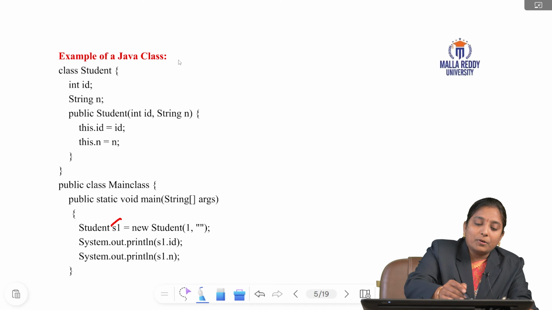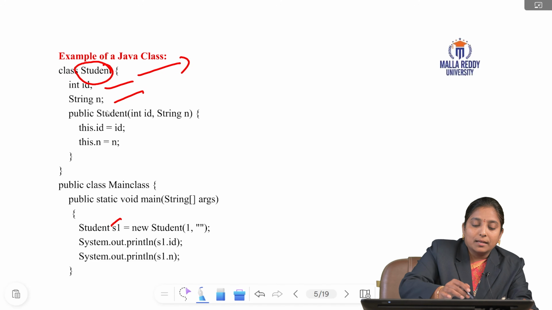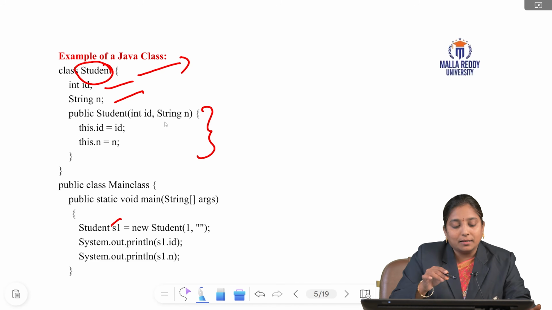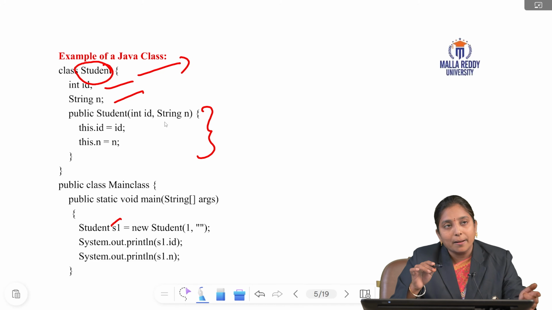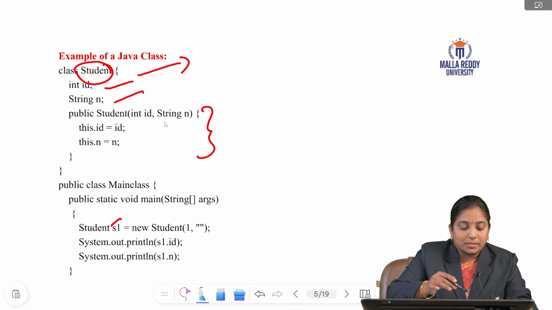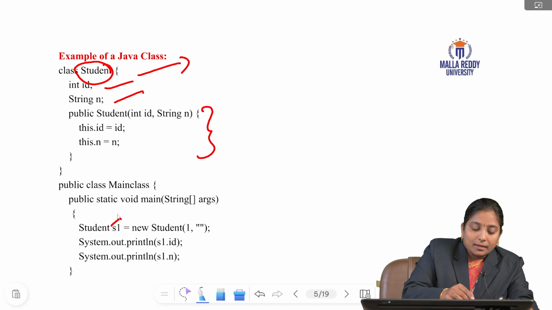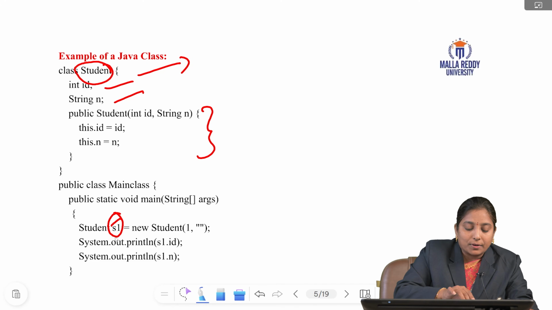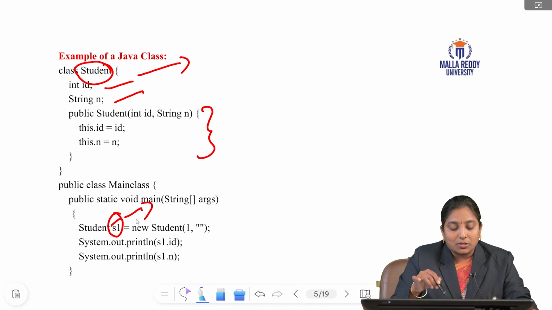Here is the example for the class. We declare the Student class. It contains student id and name, that is int id and String name. These are the student details, and here I define one constructor, a parameterized constructor, which is used to initialize the variables. Here s1 is the instance of the class. Whenever we create s1, memory will be allocated for s1 only. That is about the class concept.